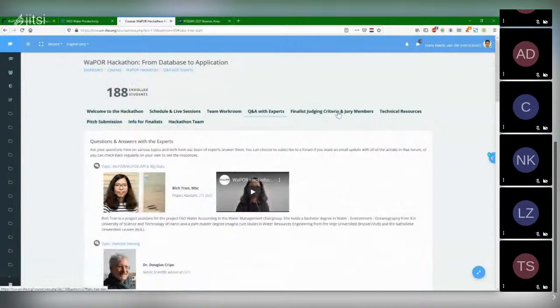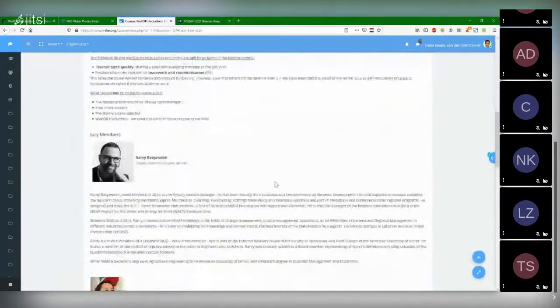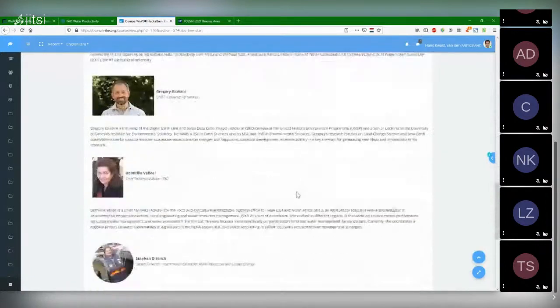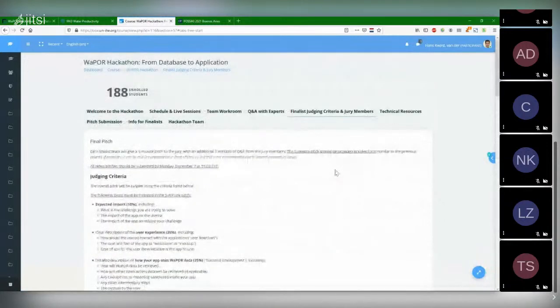And then we had also our jury members and the judging criteria. So everything here in the platform, quite a diverse group of experts. And we were really happy that everybody cooperated in this very new thing to have an online hackathon.